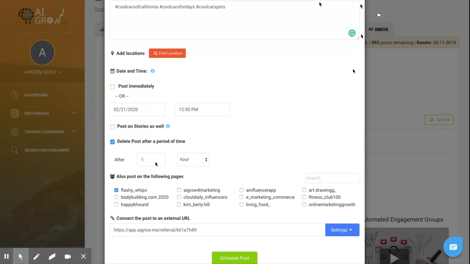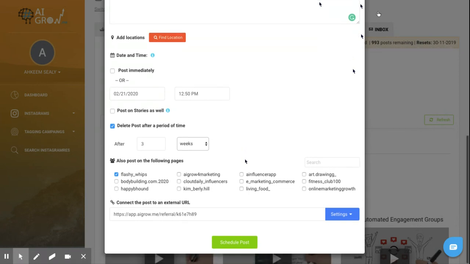This is great for businesses or influencers who only want to have their post up for a specific time period, because after a while it is no longer valid or makes any sense to have it up. So let's say you want to have it after 3, and you can choose between hours, days, or weeks. Let's say you want to have it up for 3 weeks, and after that, the platform will delete it for you. You don't have to worry about going back and doing it manually. So that's great. Everything's automated there. It's also great that if you have a number of different accounts, you can post on a number of different accounts at once with this one post.